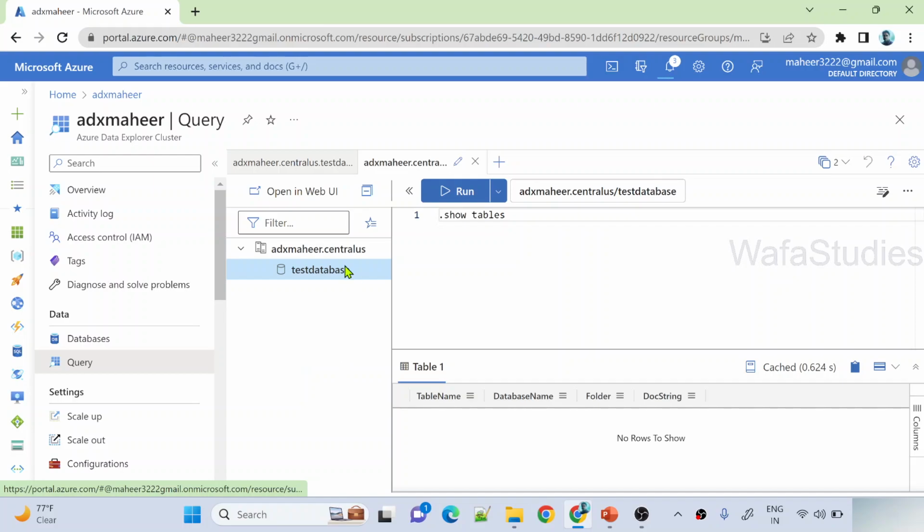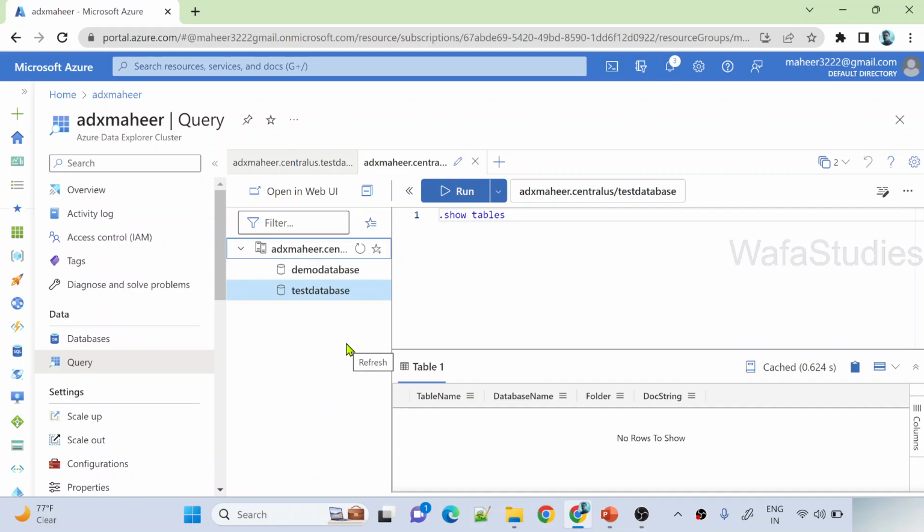So let me refresh this cluster here. You can see when I maximize this, I have both of my databases here. You can clearly see them here, right? Now I don't have any data in these databases, so that's fine. Let me try to do one thing.